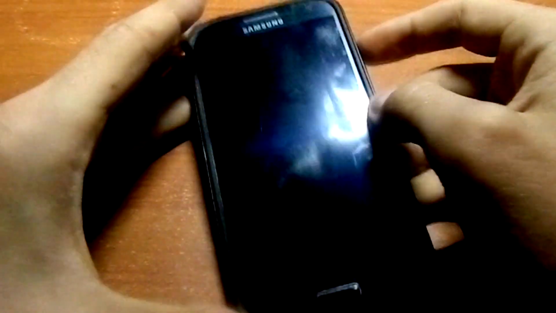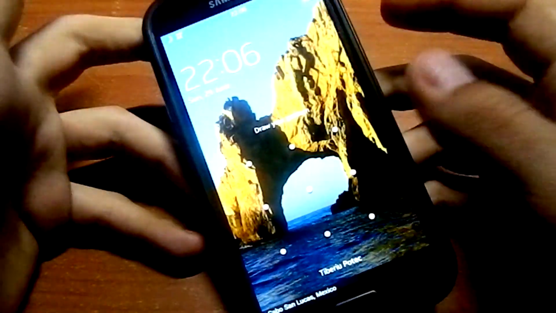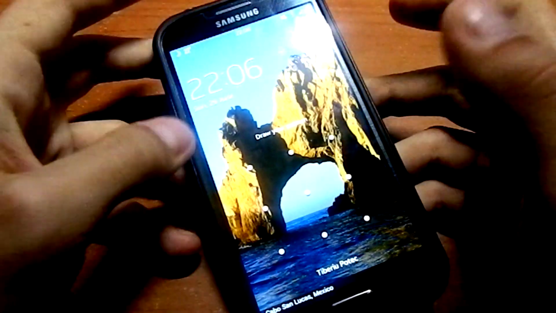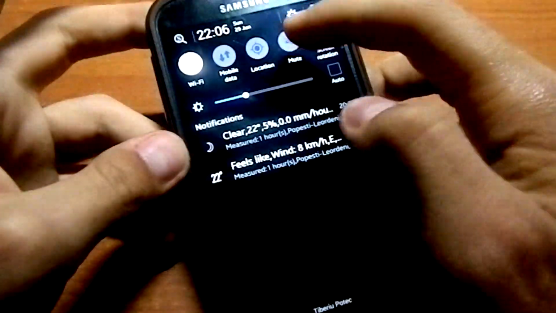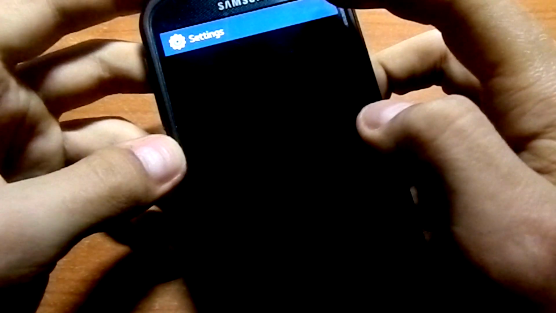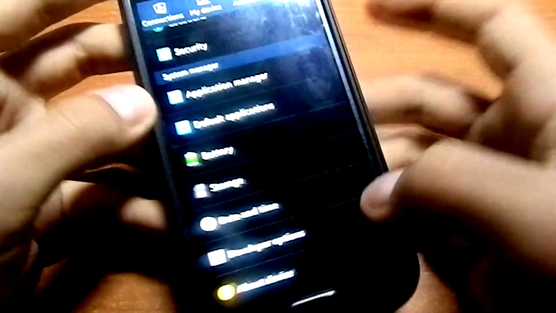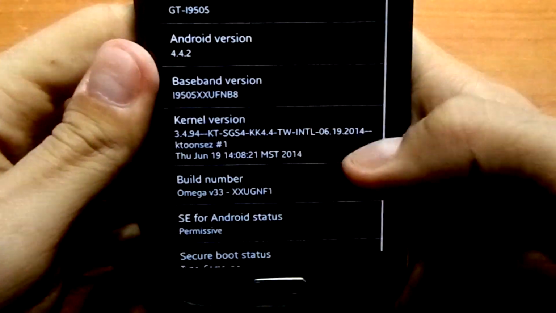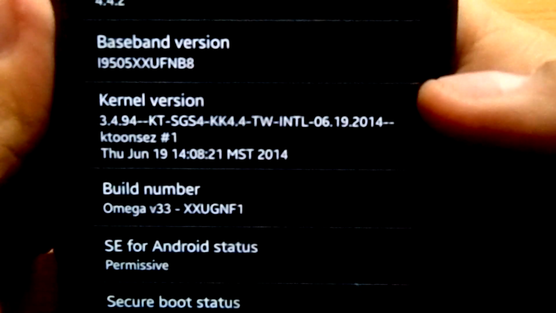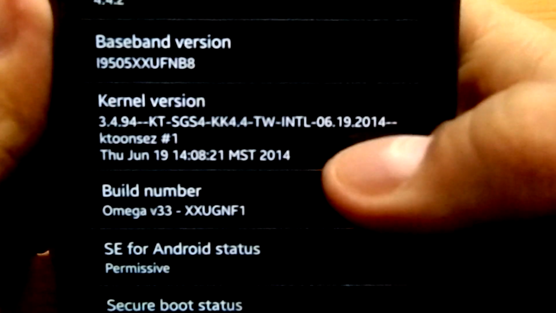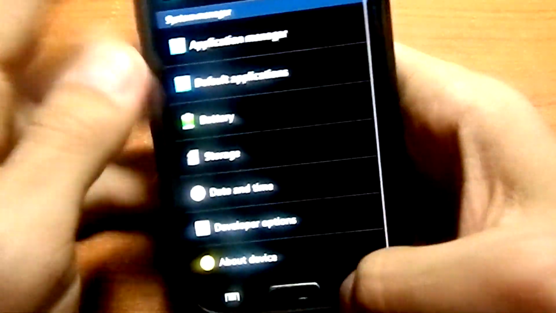So guys, I'm here with the second part of this review. As I've told you earlier, now I'm reviewing the KT kernel on my own device, the Samsung Galaxy S4. Just to make you sure guys, I'm running KT kernel. I will show you here. Kernel version KT Samsung Galaxy S4 from 19th of June.